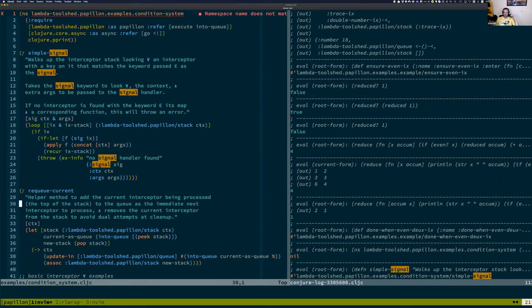It takes the stack off the context, and this is doing a loop, so a for comprehension. So for every interceptor, and this is really loop recur. So it unrolls it, without doing recursion. If we have an interceptor, and if that interceptor has a signal, so we got a signal variable, if that signal key is in that map, get the function out of that. If we have a function, use it, then we can apply that function with the context and the rest of the args.